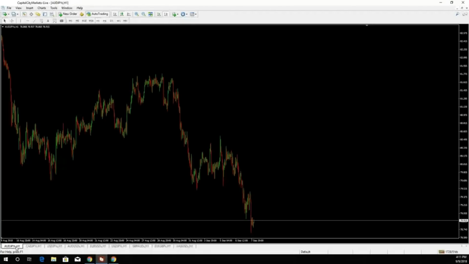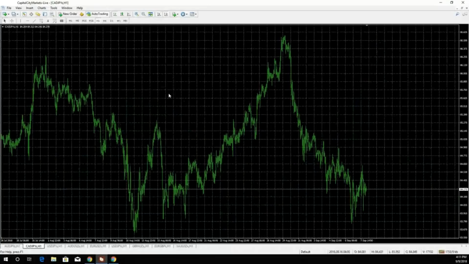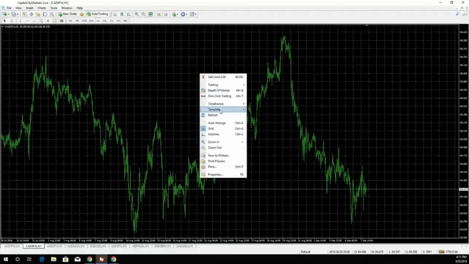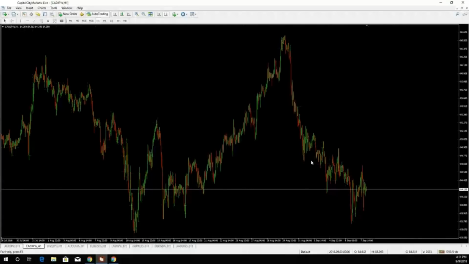All right. So now what I want to do is we're going to categorize all these, which we already have done. Next step is getting them all with this speed template. To do so, go to your next chart. For me, it's CAD yen. Make sure you click that red arrow again, doing the same things. And then, of course, right click, go to template, and go to speed chart. And that's automatically going to be there for you.